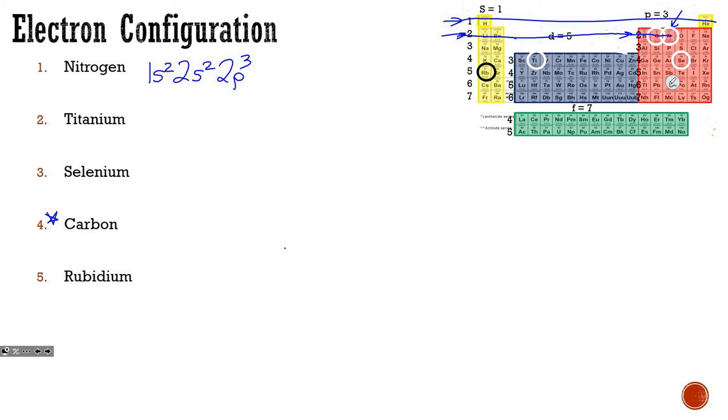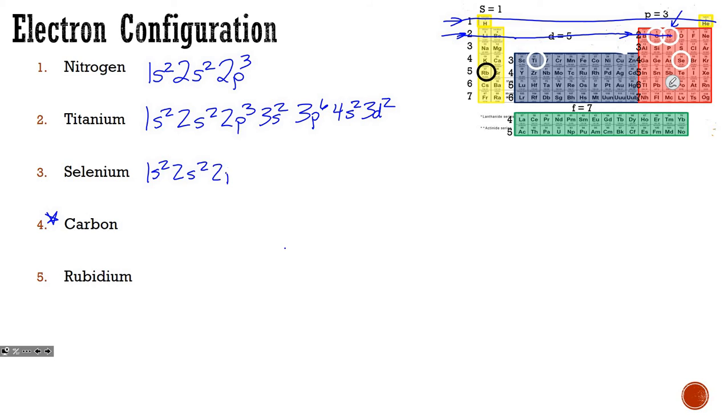Okay, coming back really quickly, let's see how we do. Zirconium: 1s2, 2s2, 2p3, 3s2, 3p6, 4s2, 3d2. For selenium, 1s2, 2s2, 2p3, 3s2, 3p6, 4s2, 3d10, 4p4.